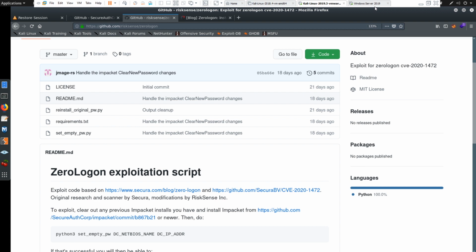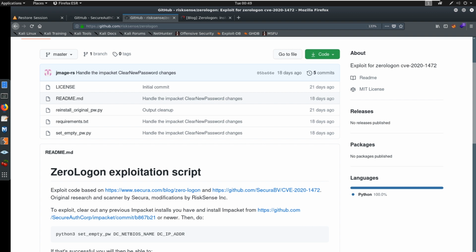Now, when we talk about ZeroLogon, this is a pretty wicked vulnerability. You can see it's actually 2020, so it's fairly recent. And this comes straight from Secura, but the vulnerability basically stems from cryptographic authentication flaws. That's going to allow an attacker like us to impersonate any computer, which includes the domain controller, and it's going to allow us to perform some remote code execution.